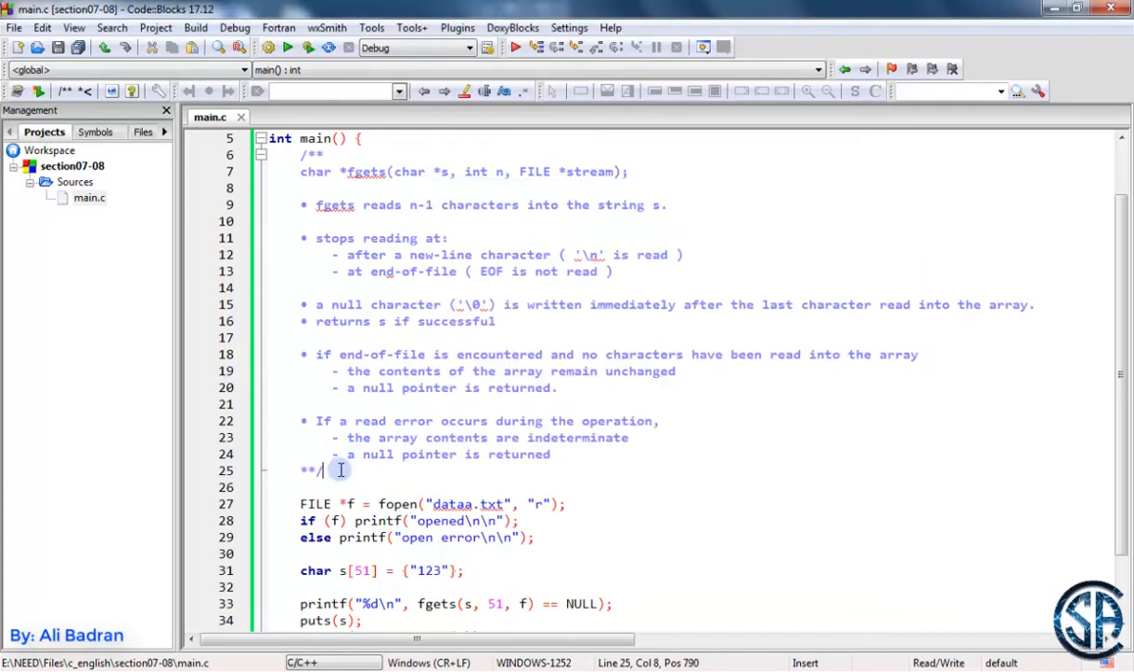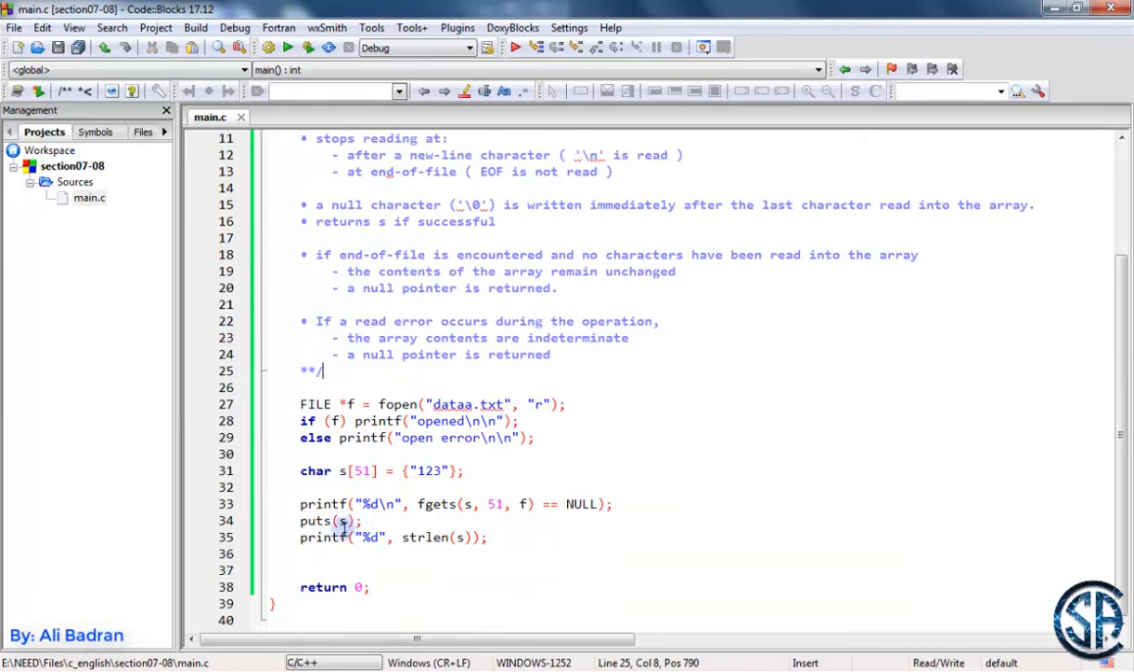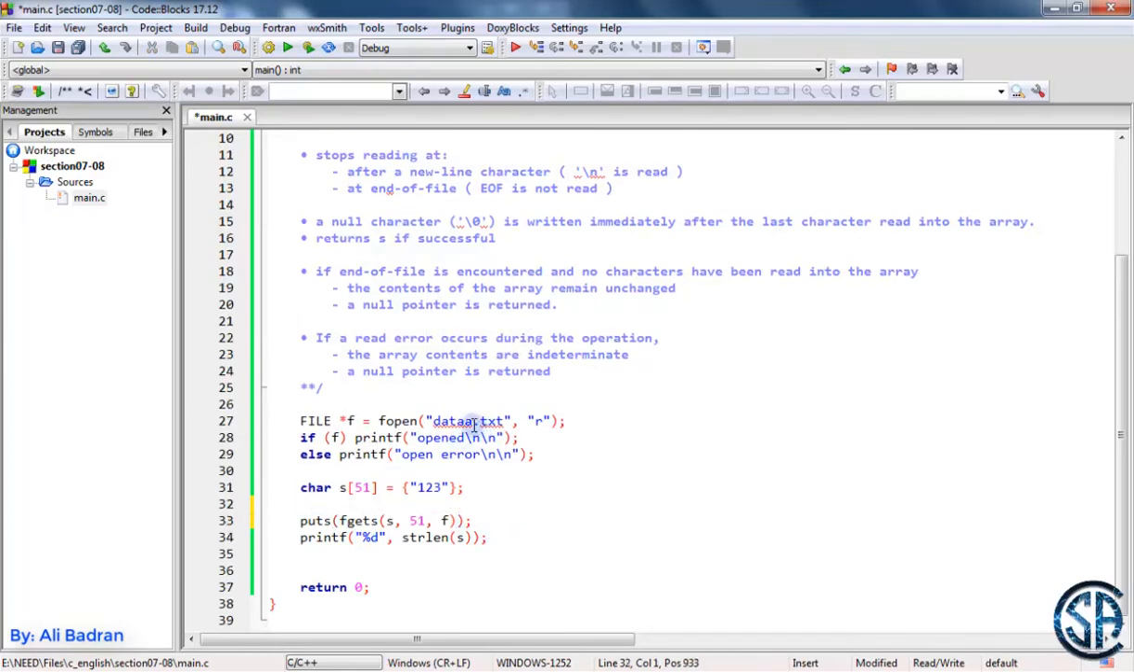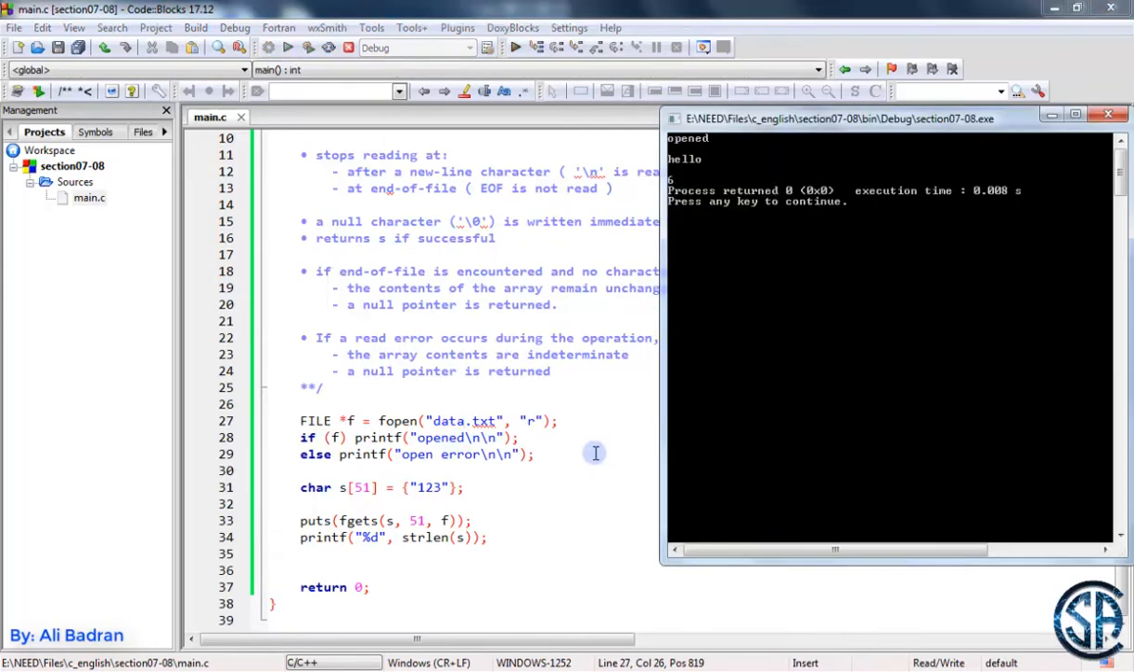Okay, so we are reading the string and printing it, so I don't need this anymore. Let me over here put as the return value of calling the function, remove this, and over here of course we want to open the file data.txt. Build and run. The file is opened and we see hello, and as you can see we got to a new line, and strlen gives us 6 characters. \n is read to the array, so we stop after the new line.